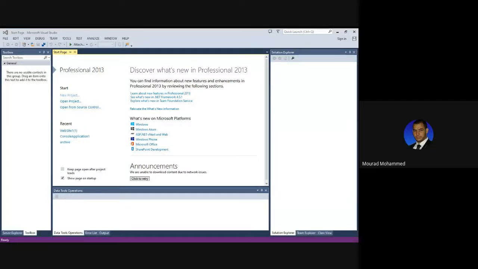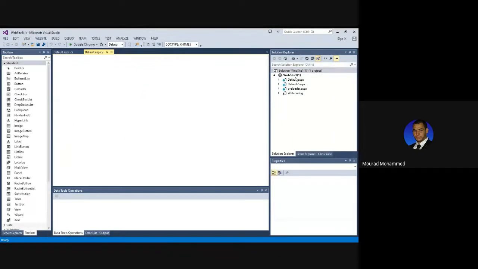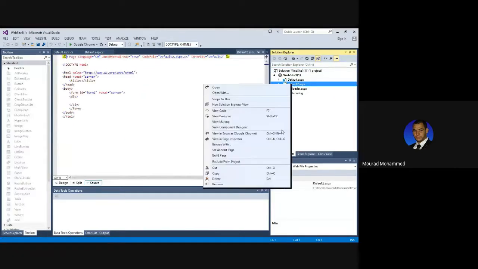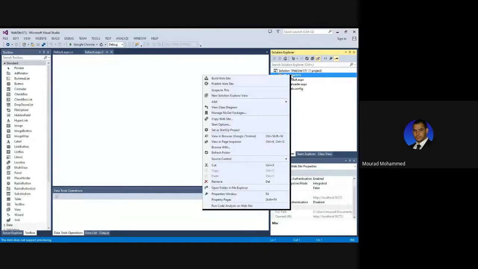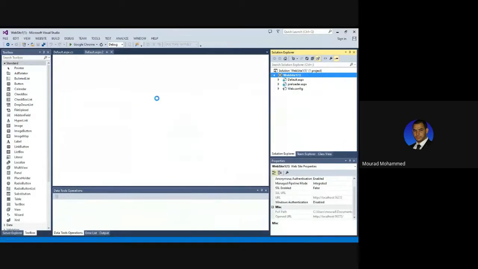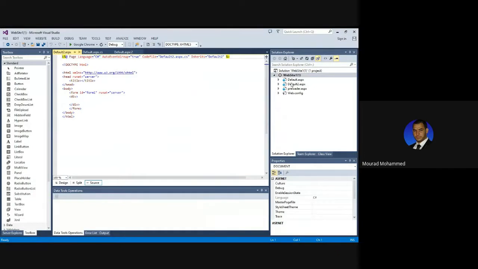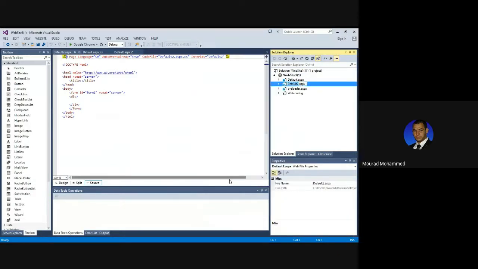I'll keep going using my former solution, the one we used at an early stage. To keep going, I'm going to generate a new page. This one I don't need for now because I generated it earlier. I'm going to add a new item, which is a web form, and rename it to Preloader 2.